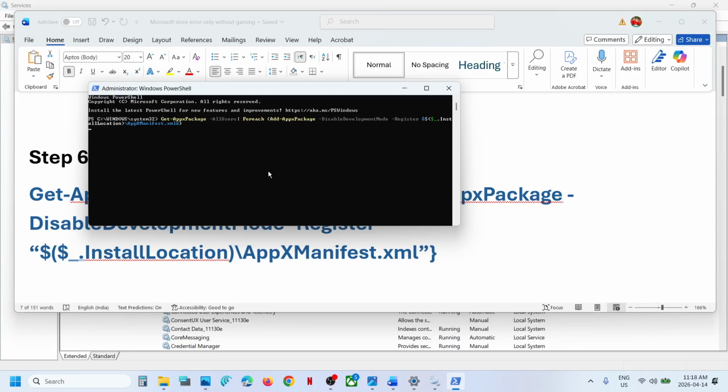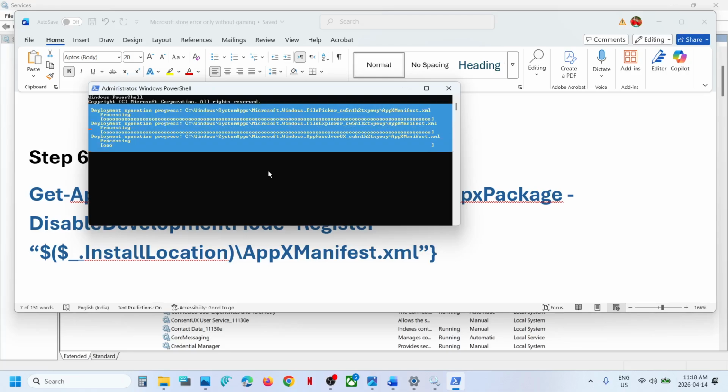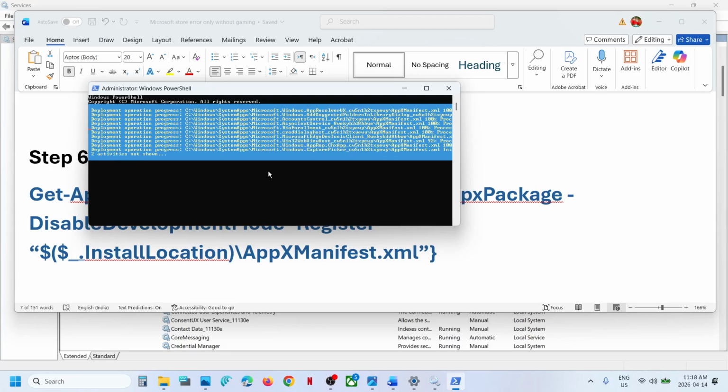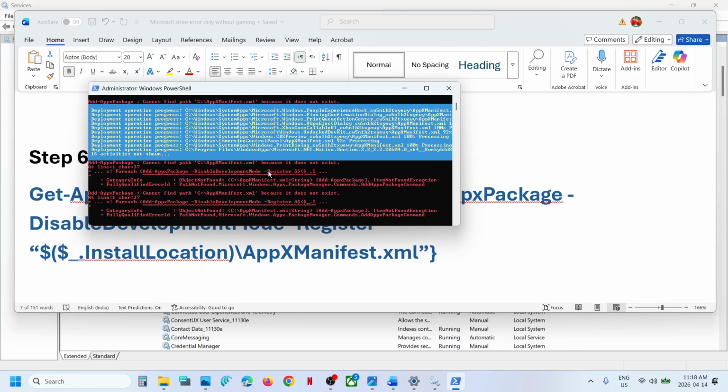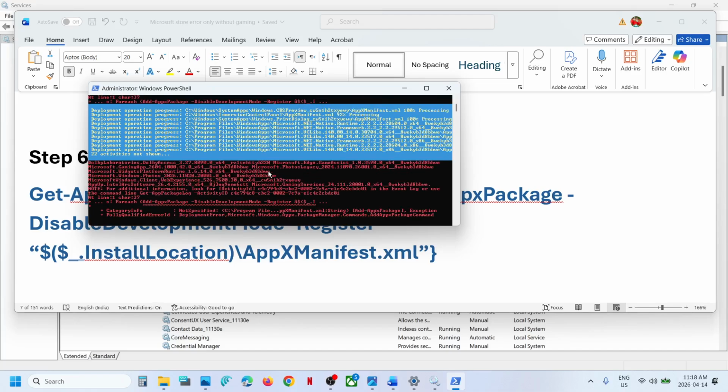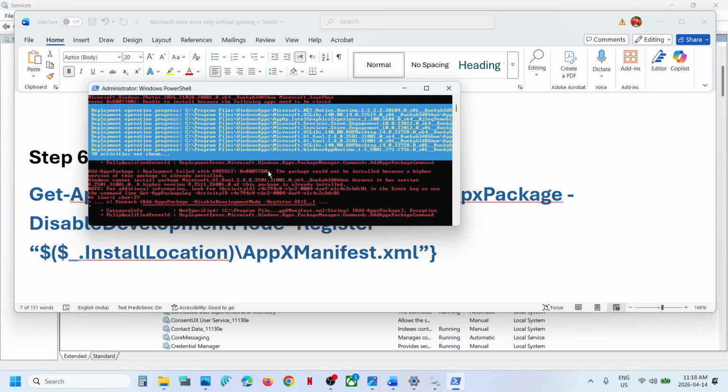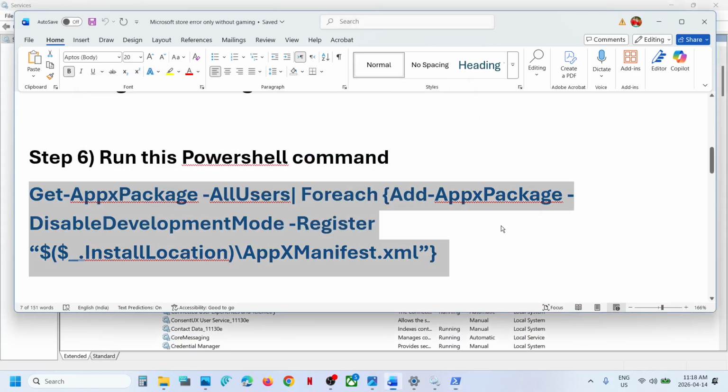Now this process will take some time. It will re-register all the Microsoft Store apps, and during this process you will see some errors in red color. So if you see errors like these in red color, just ignore it, let the process complete. Once this is done, you will see everything red, and then restart your PC and then check.